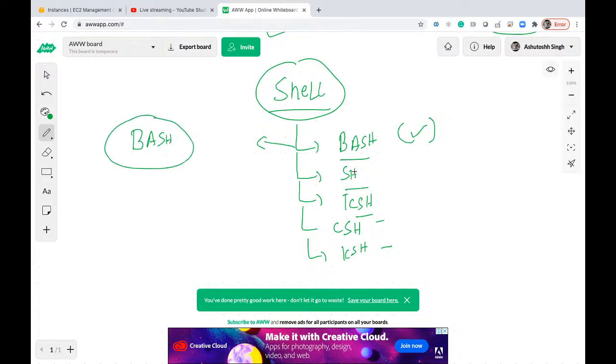So why are there so many shells? Because they have a number of features. In simple terms, bash is the one we are going to discuss, and bash stands for Bourne Again Shell. It is designed by a developer called Bourne. I'll be giving you a lot of reasons why we need to use bash shell instead of any other, so you'll have that answer.